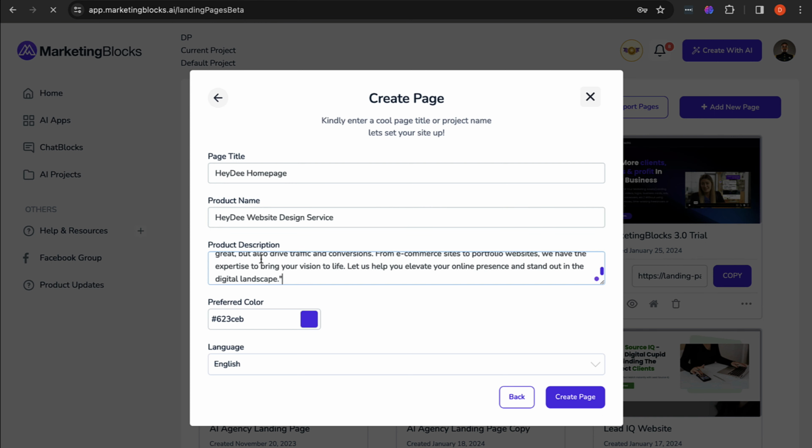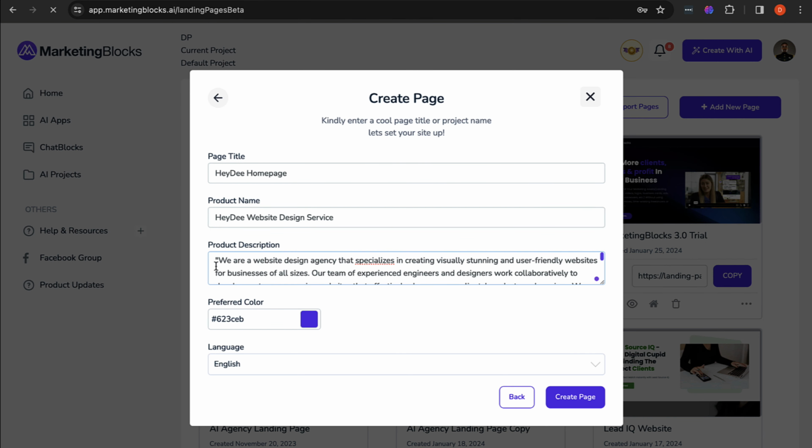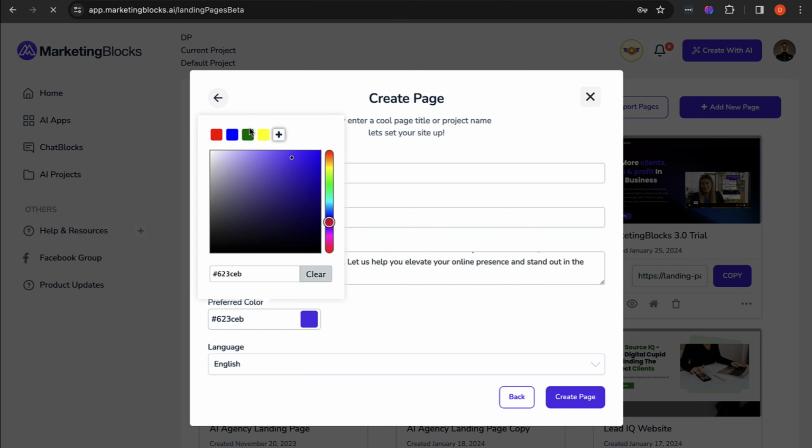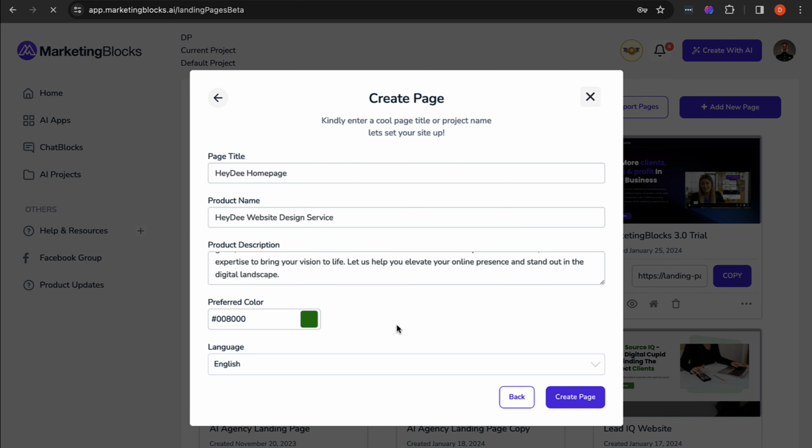Okay, and there you have it. So I have a description written for my web design agency. Of course, I'm trying to build a landing page for a web design agency, which I'm calling Heidi Web Design Services. So you just go ahead, enter a description, and then choose a color. You can pick your preferred brand color, and then select a language if you're not building in English, and then you hit create page.